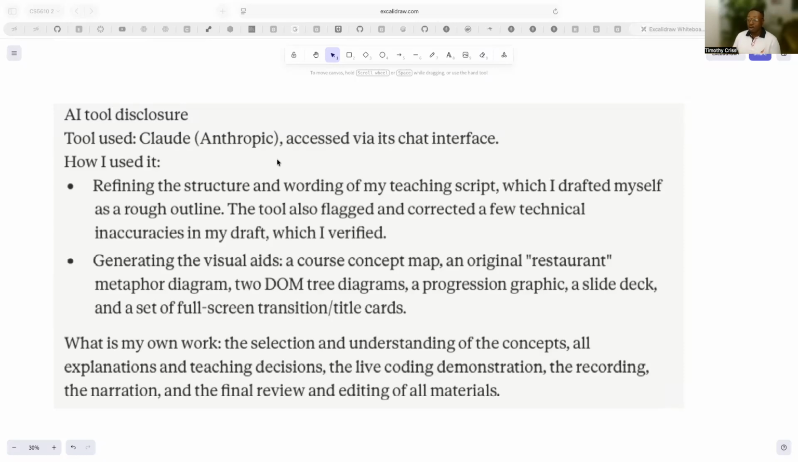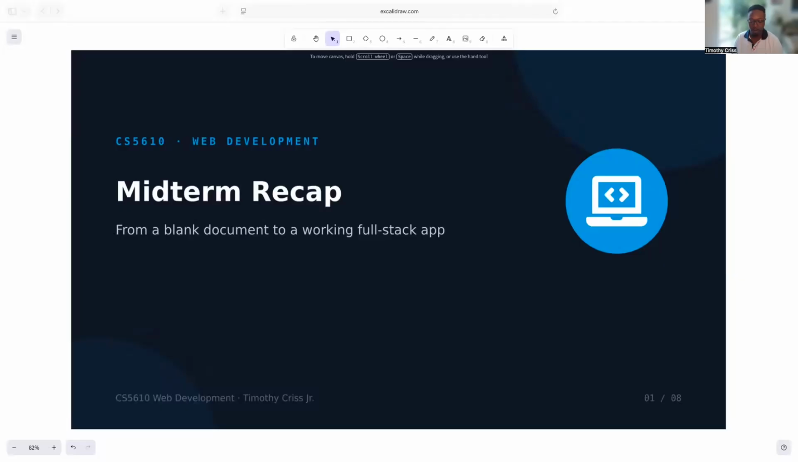And to ensure that we can understand the lessons I will teach today, I also had visual aids generated. I had a course concept map, an original restaurant metaphor diagram to help us understand the concepts that we've discussed so far in the summer semester, two DOM tree diagrams, a progression graphic, a slide deck, and a set of full screen transitions and title cards.